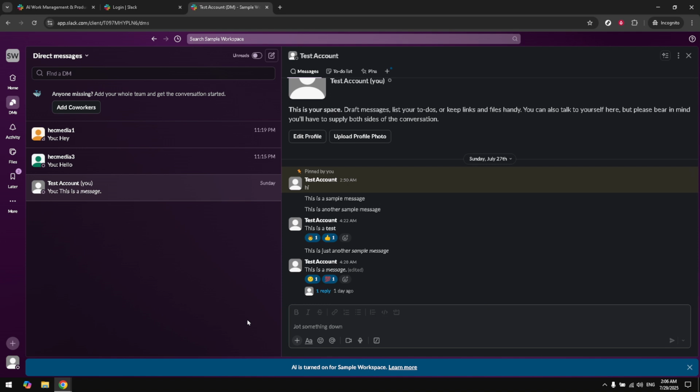And there you have it, a quick and simple way to unsend a message on Slack. Whether it's using that initial 15-second window or deleting the message entirely, Slack gives you a couple of options to maintain control over what you send.